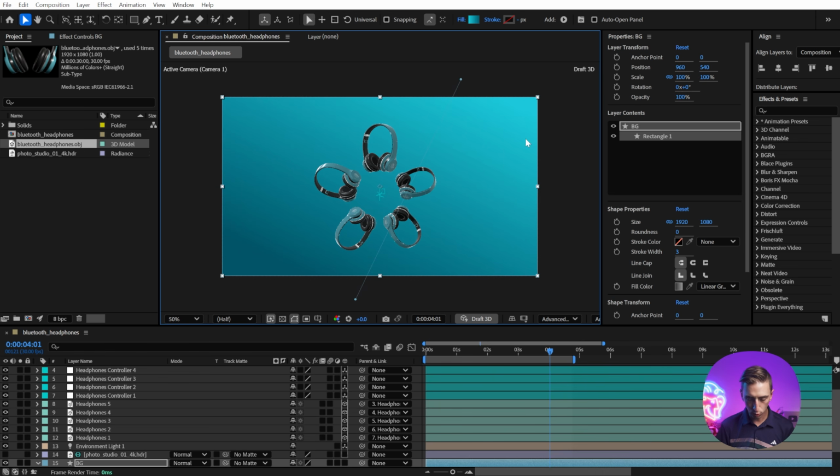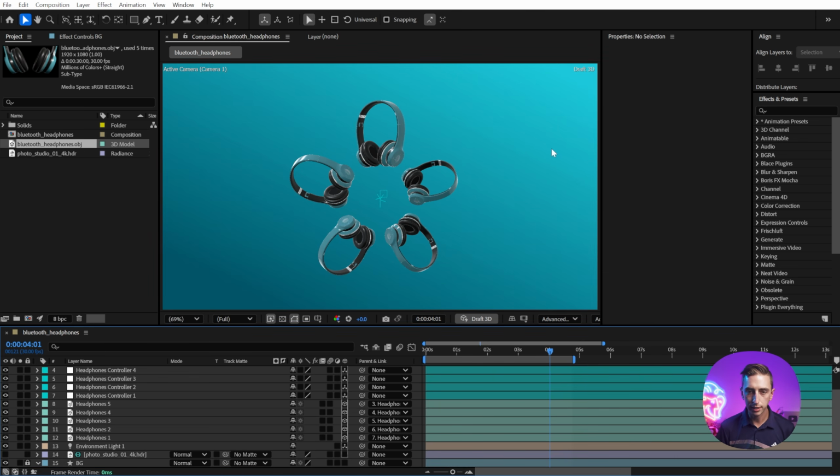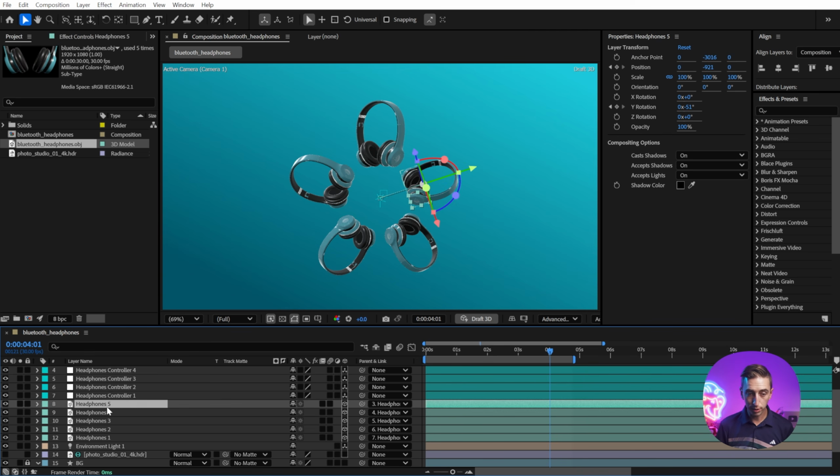All right, I think that's gonna work for our background. I'll just lock that layer so I don't modify it. And now let's change the color of each instance of the headphones. Now 3D models currently in the advanced 3D render engine cannot have effects applied.